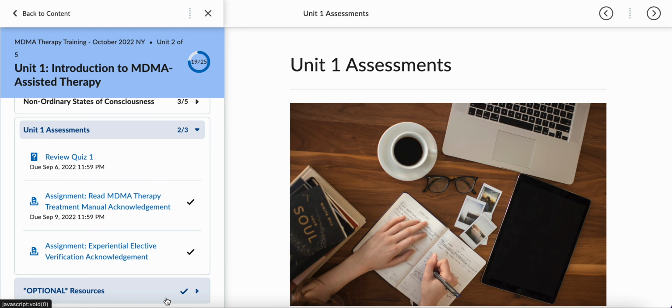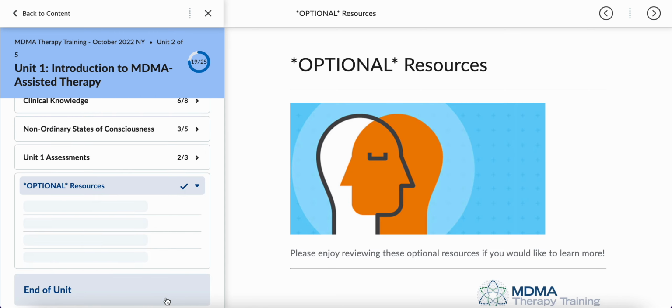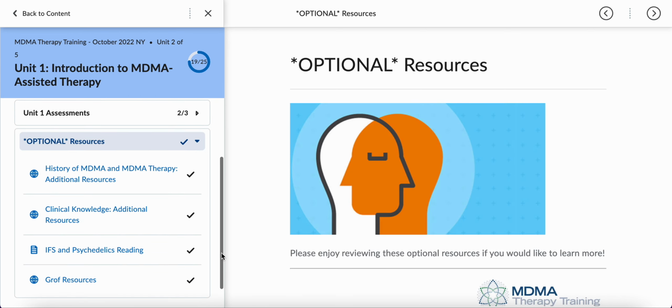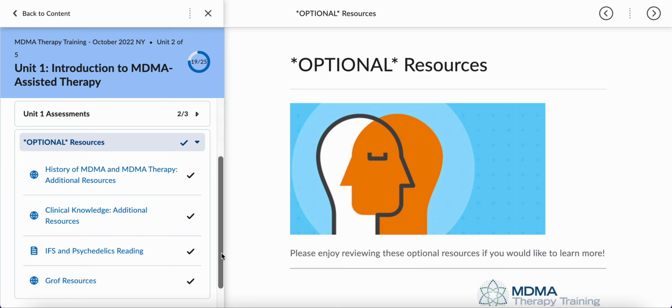And then you'll also see here that we have optional resources built into each unit. These are great. If you're feeling overwhelmed with the amount of content to move through, I would recommend maybe skipping these on your first pass. And keep in mind that you will have access to Brightspace through the end of the year. So if you're not able to get to everything before the retreat and you really want to come back and look at this later, you totally can, okay?